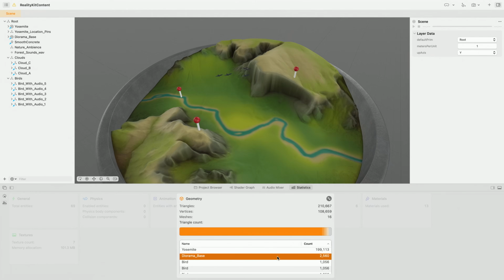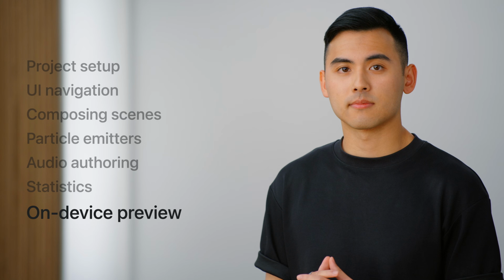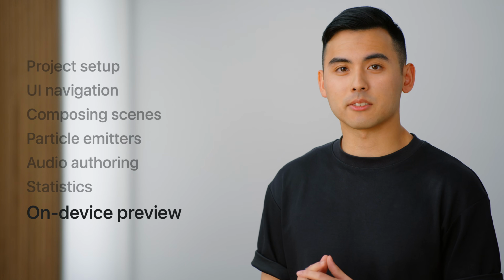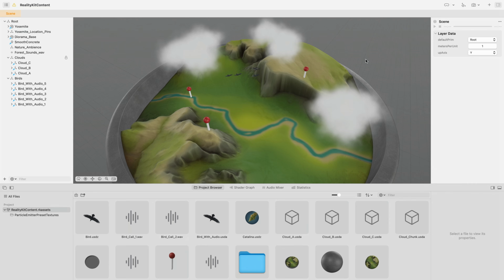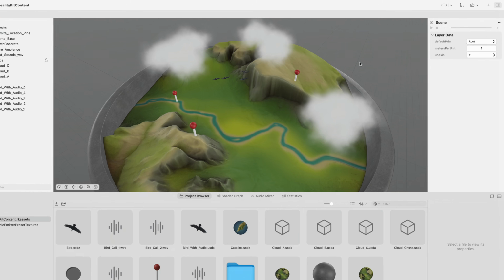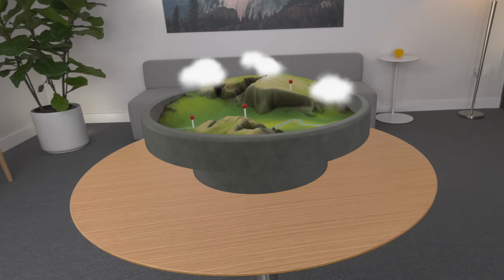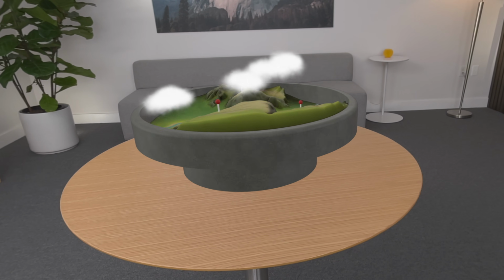As we just saw, statistics is a great tool to help optimize the performance of a scene. There's one more thing. Let's take a look at how we can preview our scene on device. When we connect our headset to the computer, select it in the dropdown next to the On-Device Preview button in the toolbar, then toggle the On-Device Preview button, we should see the scene appear before our very eyes in AR.